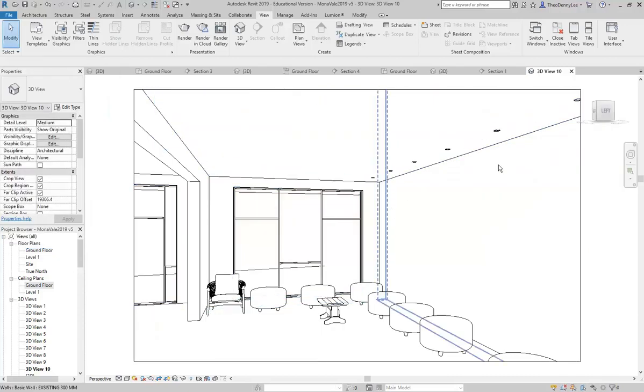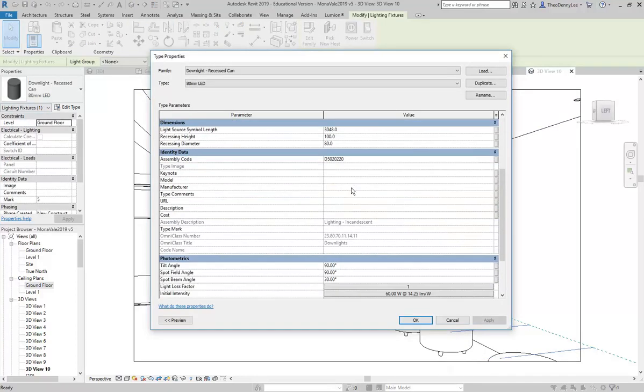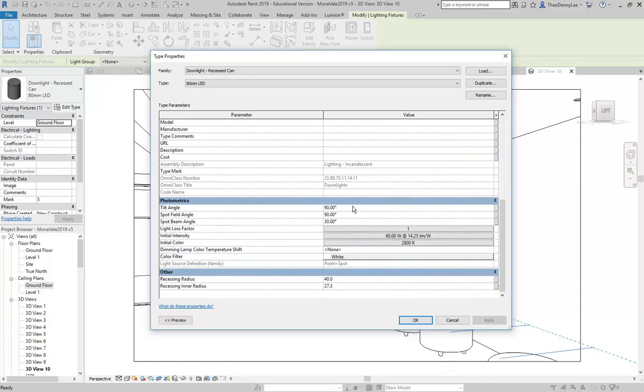Close this, and let's have a look at some of the light properties that we can use to adjust that. So I'll just select one of those lights, go to edit type, and I'm going to scroll down, and you can see then we've got these different values. So we've got the field angle and the beam angle. So the field angle is the maximum extent of the light, so that's the outside of the cone, if you like.